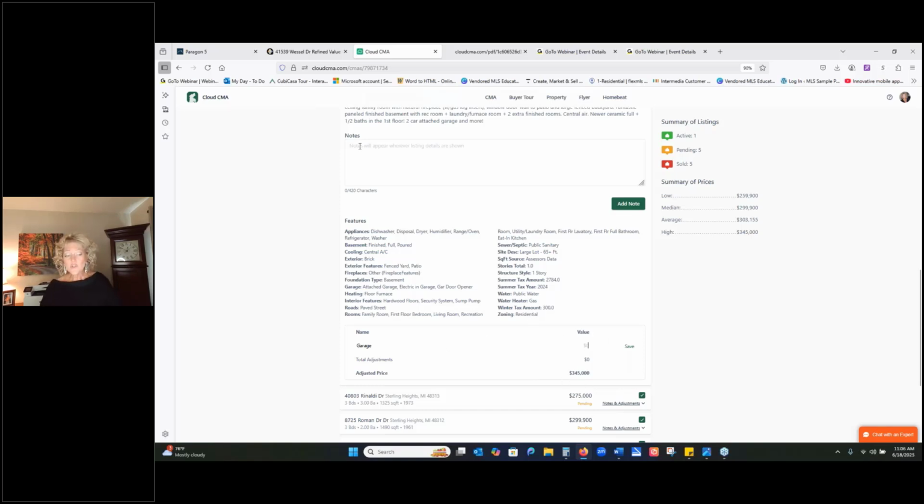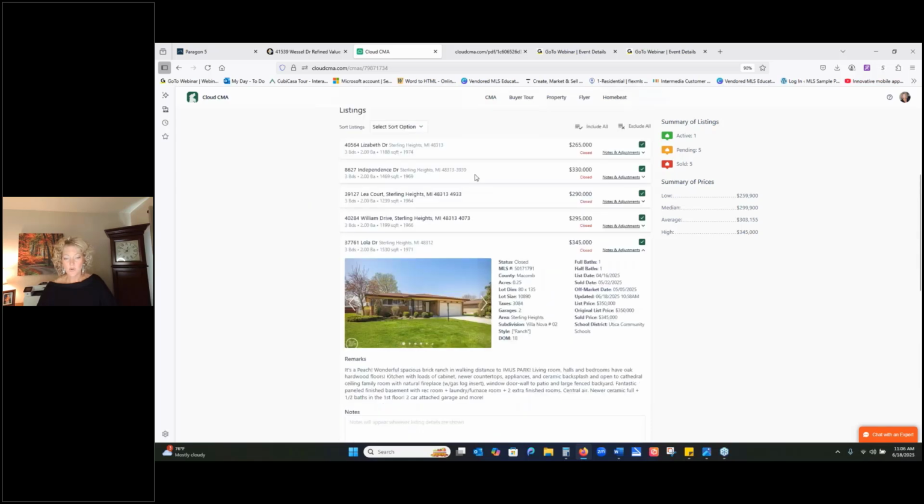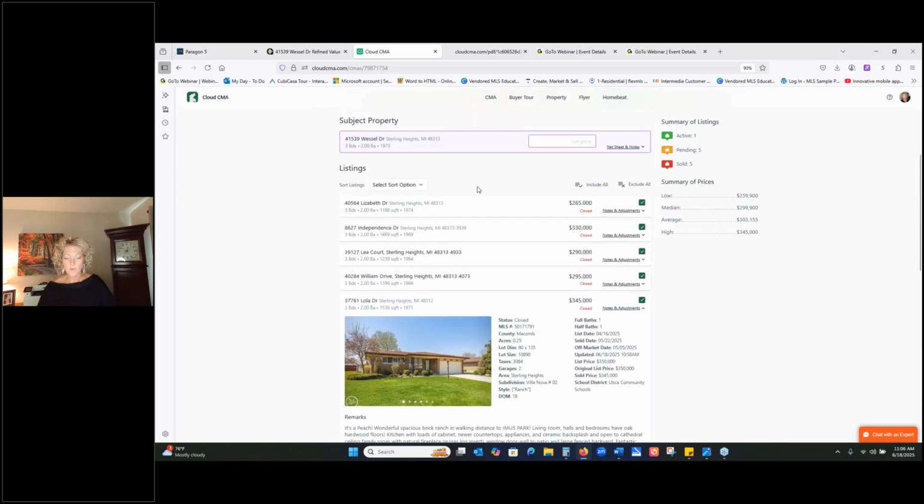I'm going to be honest, I usually do that in notes. The price is the price. I'm not going to adjust the price, but I might tell you why it closed for more or why it closed for less. So generally I do that right up here, but it's just personal preference. I just like everything to be in the notes as I'm going through it. Okay, so again, you can sort them.